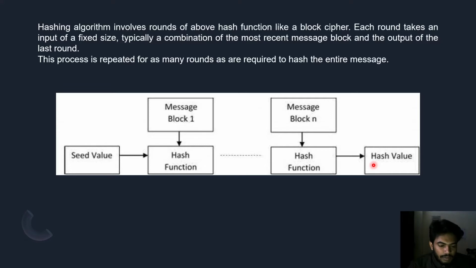What we have is a seed value and the division blocks for the message. So we have n blocks, and for every block we keep passing that block to the hash function, which produces the hash value, and we keep doing that until we reach the very last block. After that, the final value is what we get as the hash value. So the hash value keeps updating with every block that we pass through the hash function.